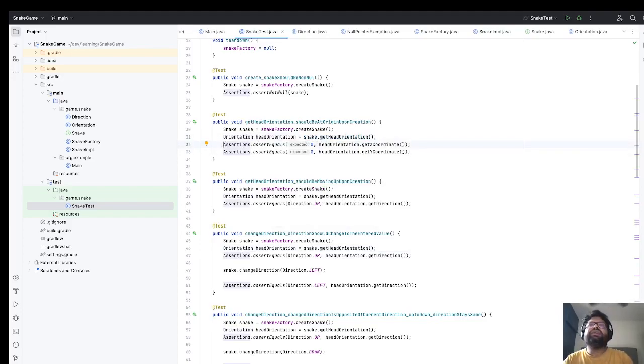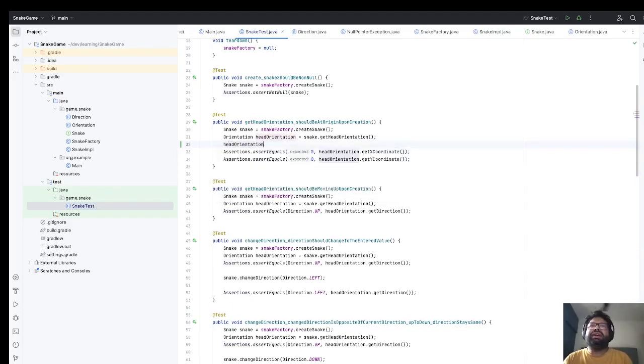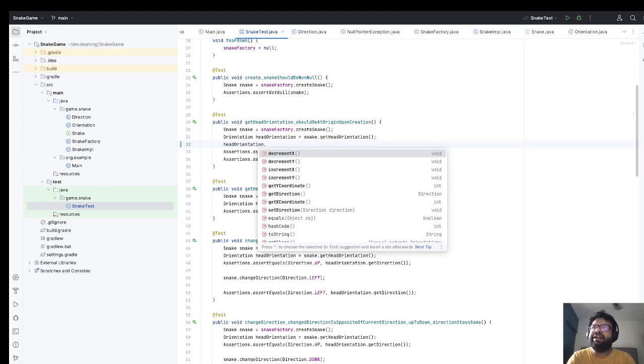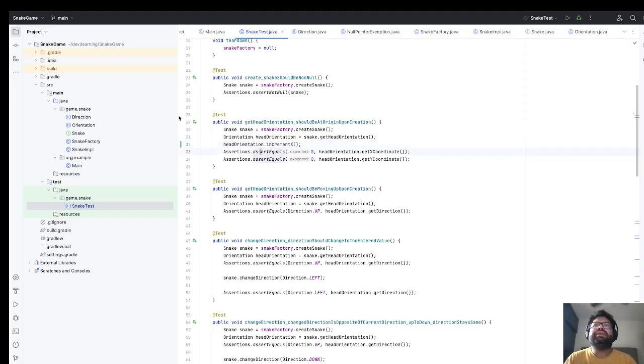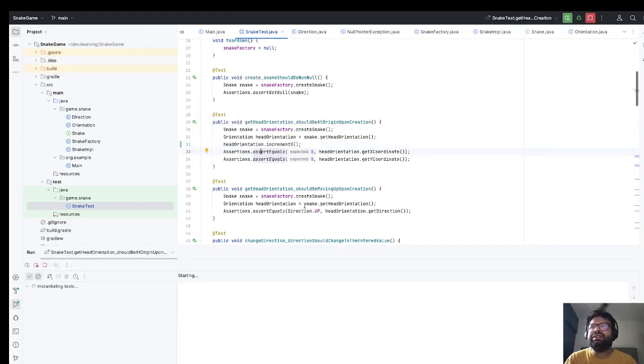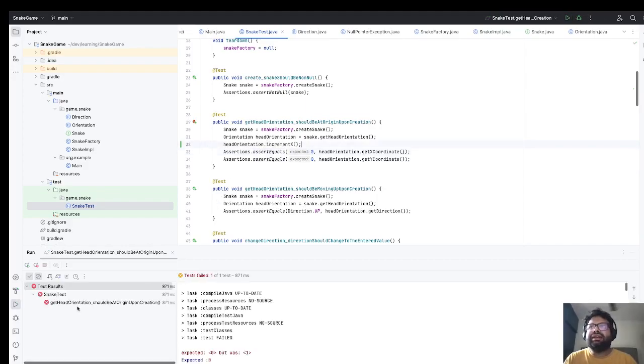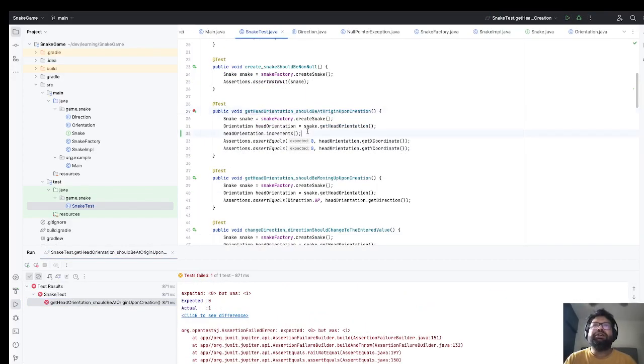in this test, I have the head orientation with me freely, right? And this is a test method, but this could just as easily be another service or anything that has access to the snake object. So I can do increment x, and now this test will start failing. This is just to indicate that it's possible to corrupt the internal state of the snake without actually doing any meaningful operation, and that is something we want to avoid.